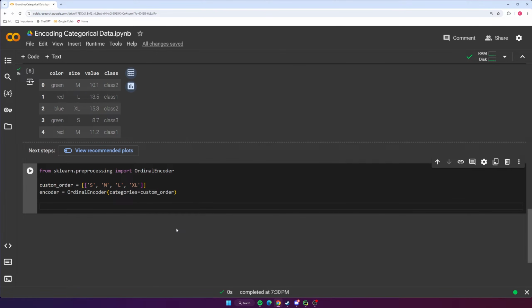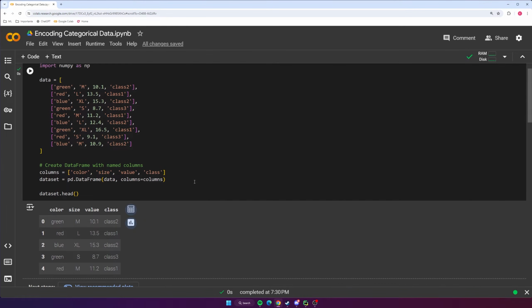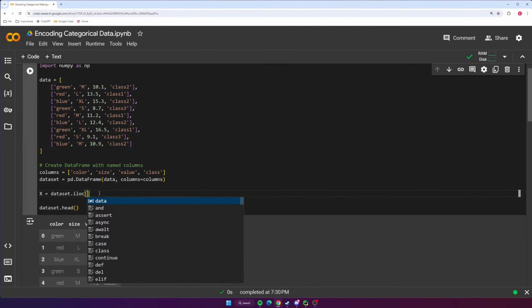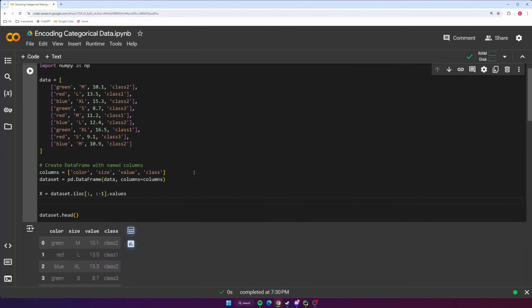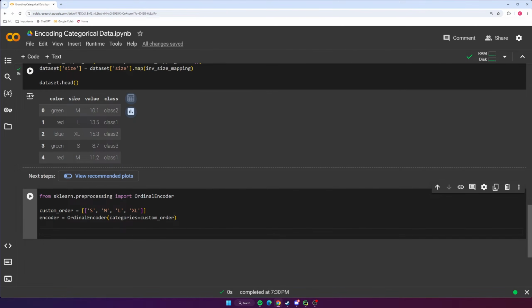Since we're using sklearn, I want to do it using NumPy. So we're going to get our X and Y. Let's go back up to the top here. So let's create our X up here. So X matrix is equal to dataset.iloc. We want all rows, and then every single column except for the last one. So colon, -1, and then dot values to get it as a NumPy matrix. And then Y is equal to dataset.iloc, all rows, but this time we only want the last column, so -1 dot values. That will be a vector. So now we can come back to the bottom here, and now we only want to encode the size column, right?